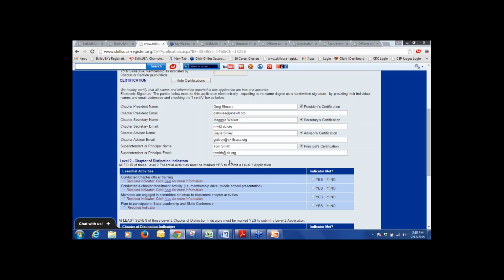Now, below our certifications, we have our Level 2 Chapter of Distinction indicators. Now, we had essential indicators, essential activities over in Level 1 as well. These are things that are given. No hold bars. These are things that have to be marked yes to submit a Level 2 application.